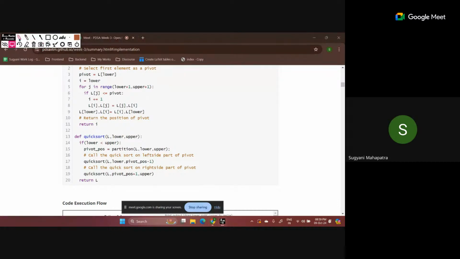If I have an n length list, then my lower will be 0 and upper will be n minus 1. Lower and upper store the starting index and the ending index of the list.